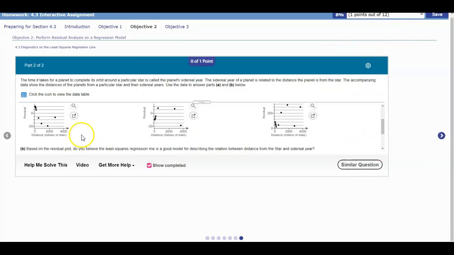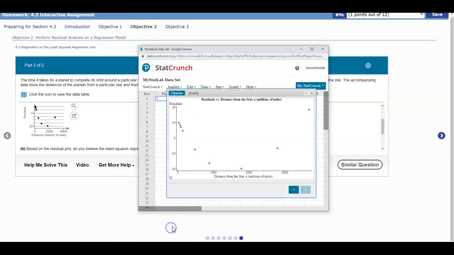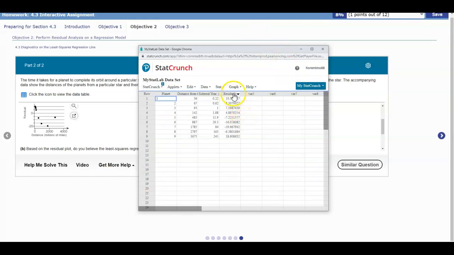Now it says, based on the residual plot, do you believe the least squares regression line is a good model for describing the relation between distance from the star and the sidereal year? Well, before we do that, let's first check for any outliers. We're going to close out of this, and in order to check the outliers, we're going to need the column that we've already saved under the residuals. So we're going to create a box plot and determine if there are any outliers.